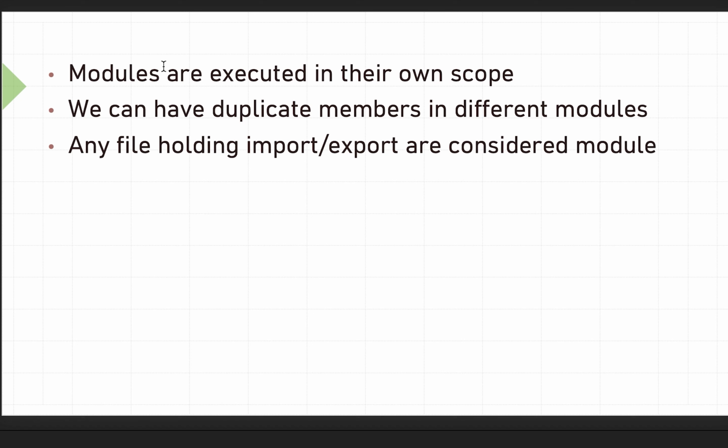The first thing is that modules are executed in their own scope. That means that you can create similar classes in different modules. Classes or class functions with the same name can be created without getting any error. So you can say that modules are similar to sub projects.